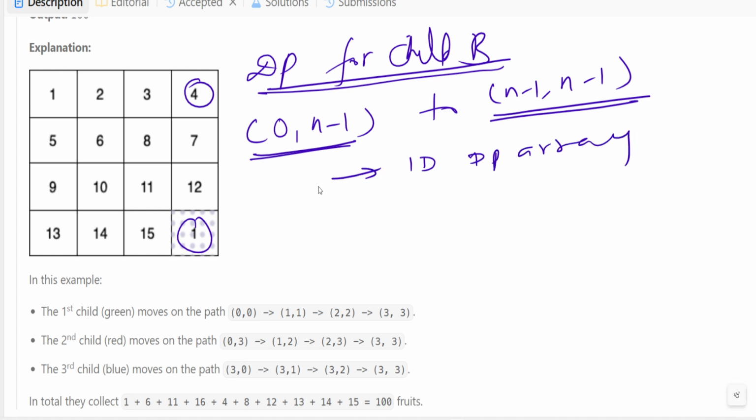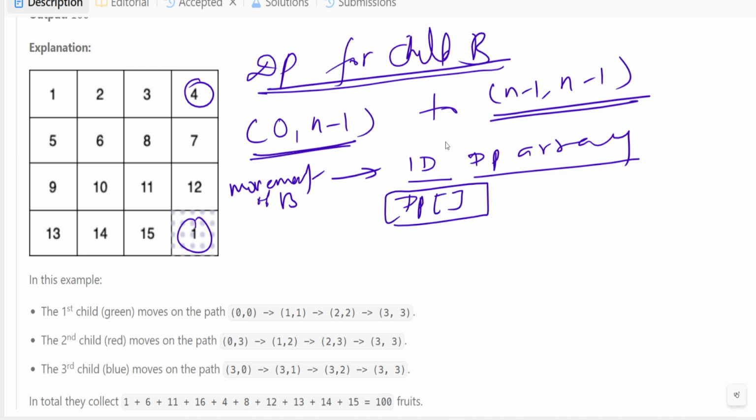And we'll store the movement of B in the 1D DP array. You just need to declare the DP array and define the size. I hope you understand these things. I'm considering that you understand. If you have any doubt, let me know in the comment section.